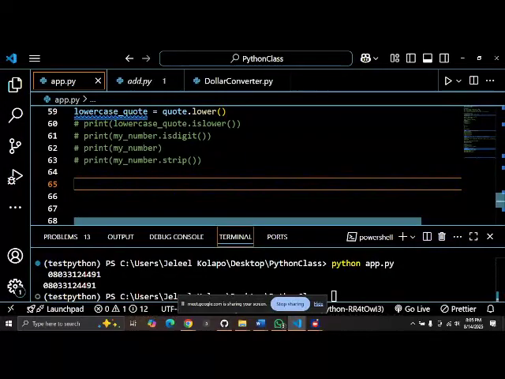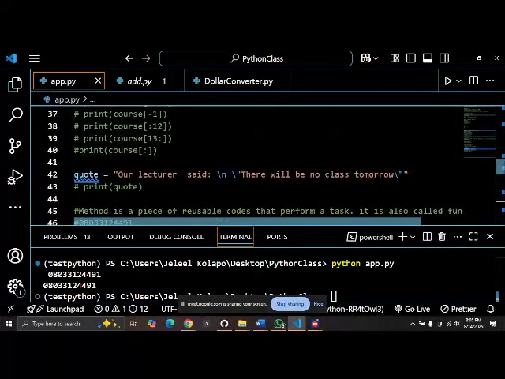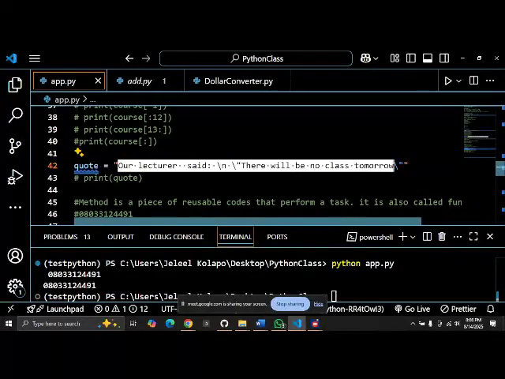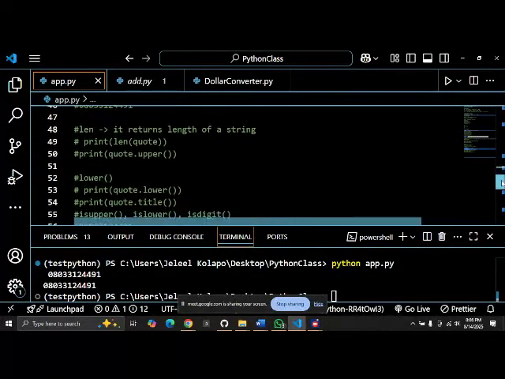So I want to replace from these codes. I want to replace lecturer with professor. I want to replace lecturer with teacher. So let's see how we can do it. Quotes is what has all this text. Let's see how we can do it.